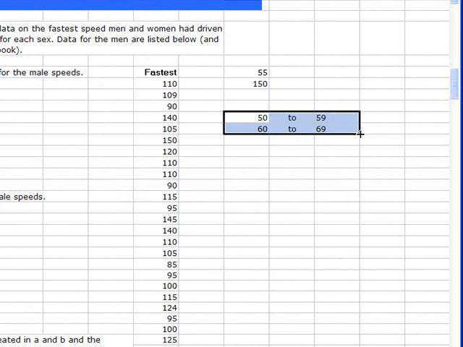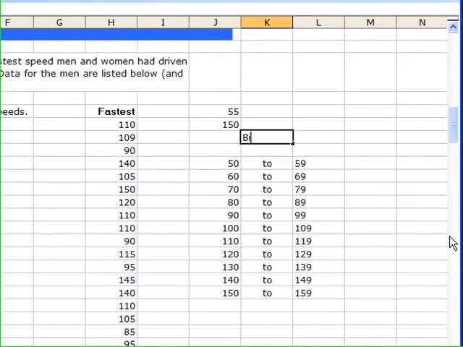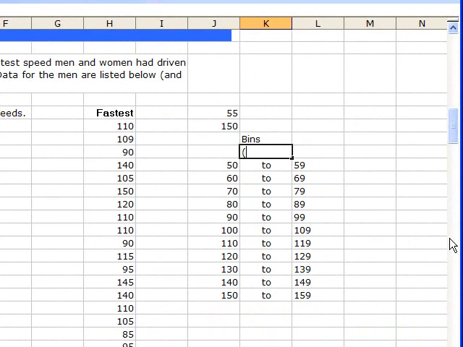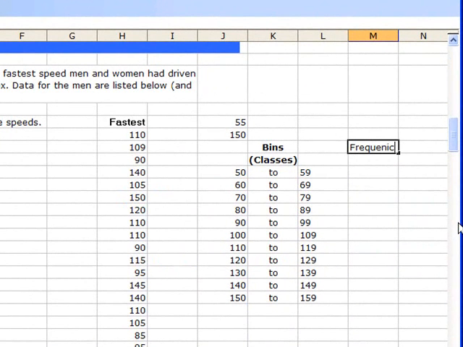Excel is smart enough to know what we're doing here, so I'll just drag that and copy it. Okay, so these are what is called the bins or the classes. So we'll put a little label on there. And then in this column, we're going to put our frequencies. And we're going to let Excel do this counting, and let me show you how this works.